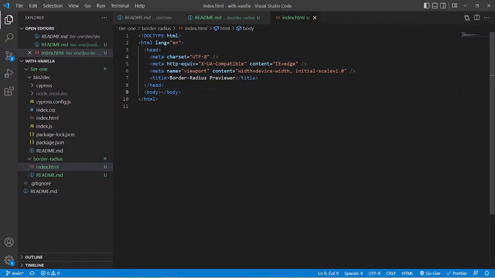Let's say that I'm going to create our main section, right? So we're using semantic HTML here. I'm going to be using my main section, which is essentially going to contain the div where I'm going to be modifying these border radius properties. This is going to be like my box, so to speak.